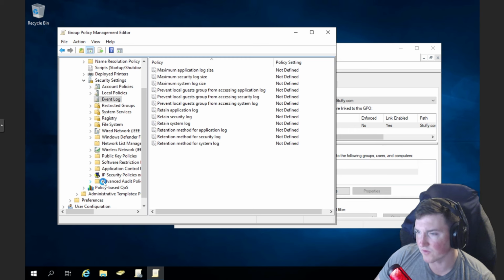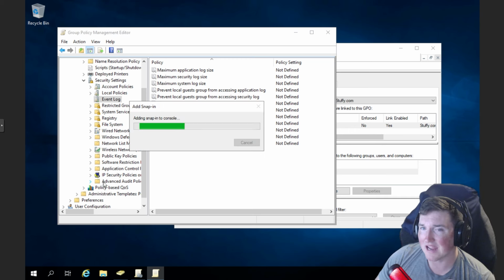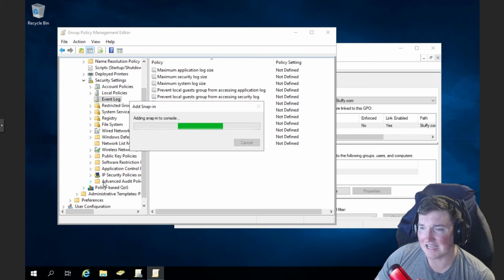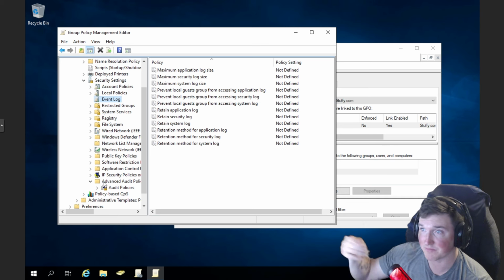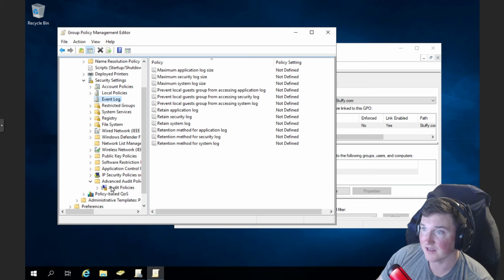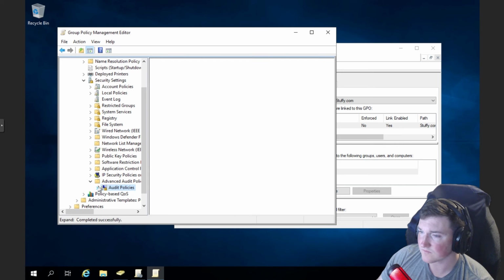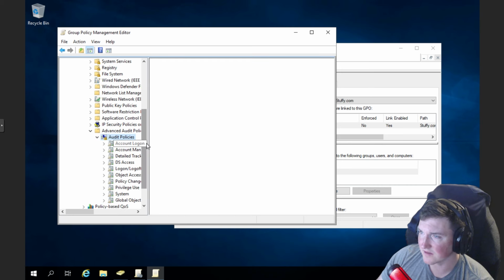So now we're going to go through and actually set the audit policies. This is what you're logging, because in reality you don't have the resources to log everything. If you log every single event ever, you're only going to be able to keep those logs for 20 minutes, and then you're going to have to purge them because you're going to run out of space. So we'll go to audit policies. Here we go.